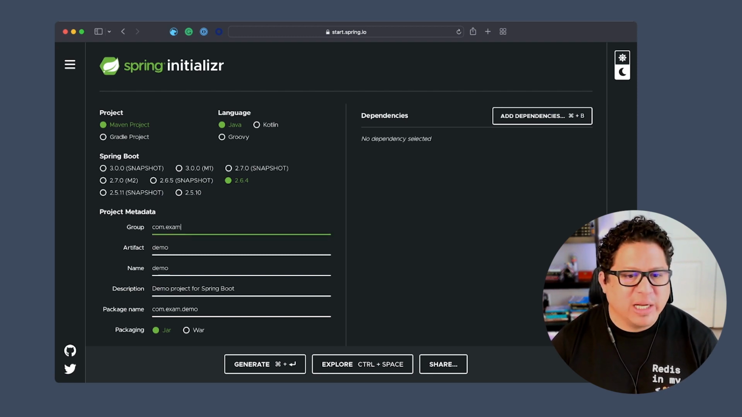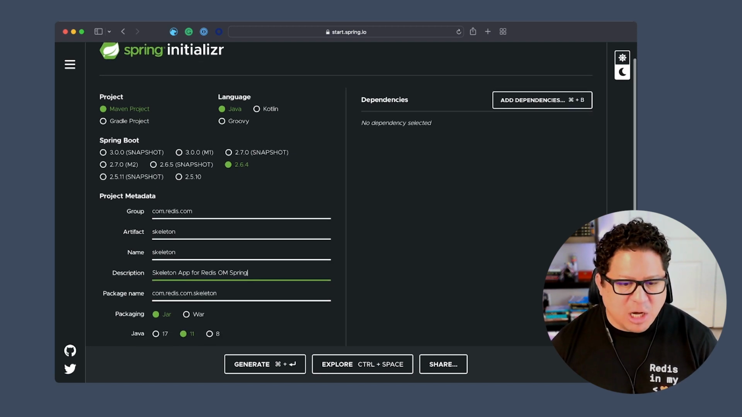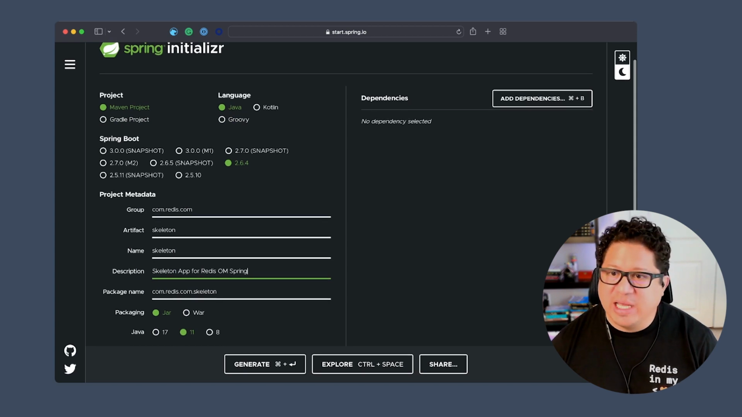our project metadata. So I'm going to start by moving everything under the redis.com package. Our artifact is going to be called skeleton, since we're building a skeleton application for Redis Stack. And let's switch the description to skeleton app for Redis OM Spring. Everything else looks good. Packaging is going to be a jar, and we're going to stick with Java 11.